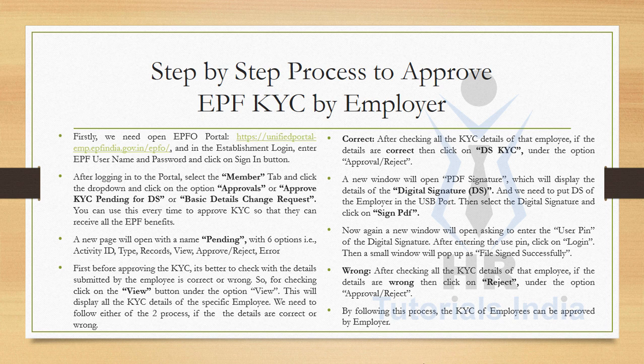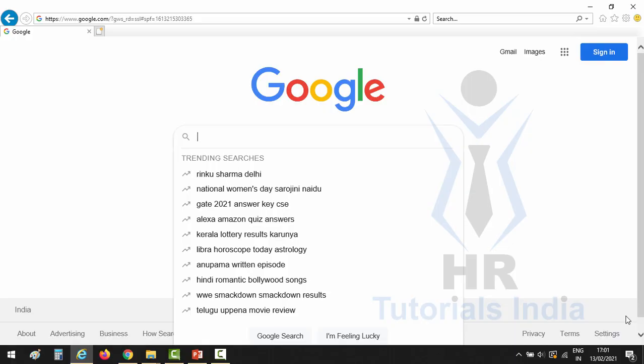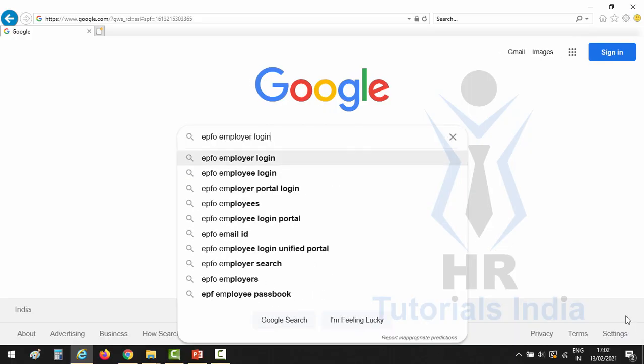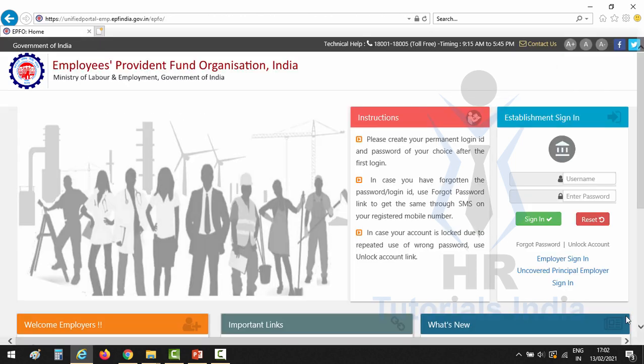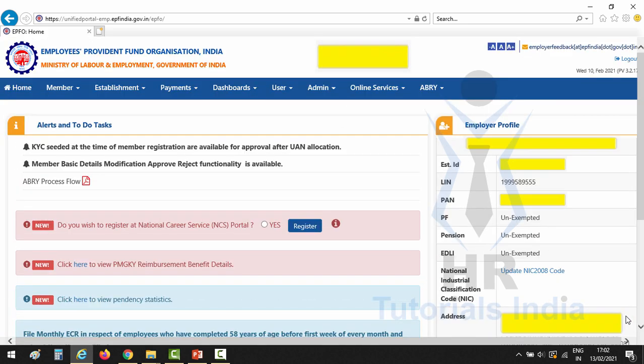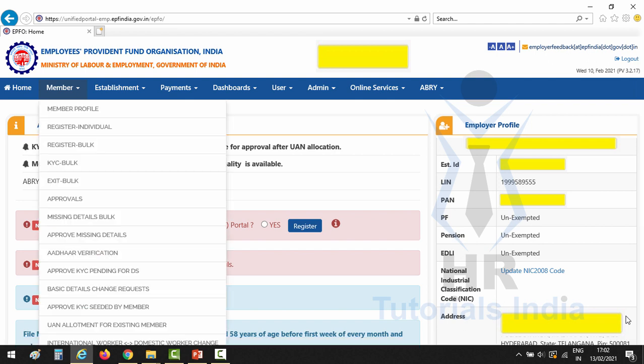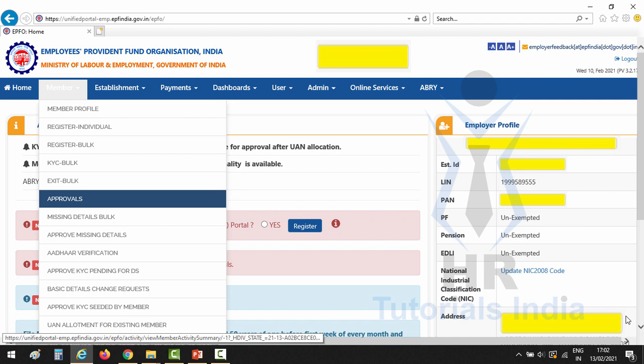So dear friends, now we have discussed the theoretical part, that is how to approve EPF KYC by employer. Now let us discuss in detail the practical part. Open the Google search engine, type EPFO employer login. The website will pop up. Click on the website. You will be directed to the EPFO employer login portal. Enter the user ID, then click on the sign in button. Now you have entered the employer portal of EPF. Now we need to approve the KYC. For approving the KYC, we need to click on the member tab and click on the drop down. In this option, we need to click on approvals.